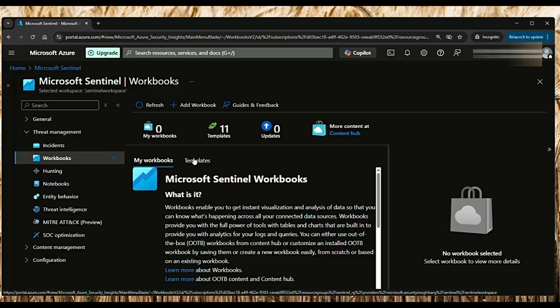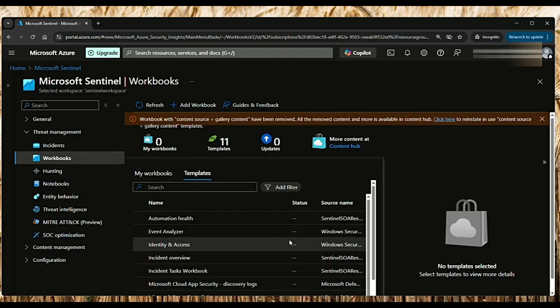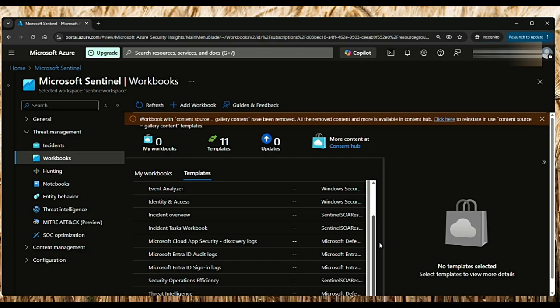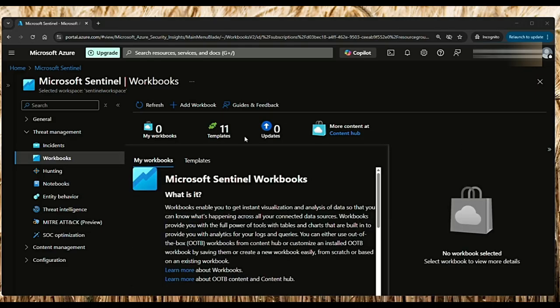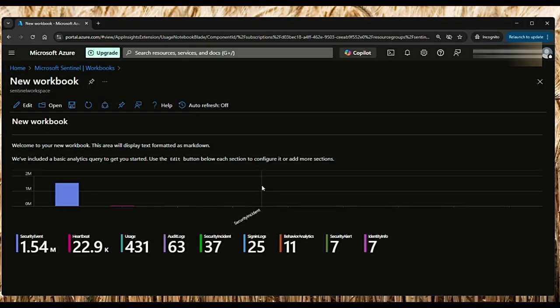So for templates, you can go to Templates here. You can browse through the available workbook templates and select one that meets your needs. So these templates offer predefined visualizations and metrics, making it easier to get started. If you want to create a workbook from scratch, then select Add Workbook button. Once you click Add Workbook, a blank workbook opens. You can add your custom queries and visualizations here.